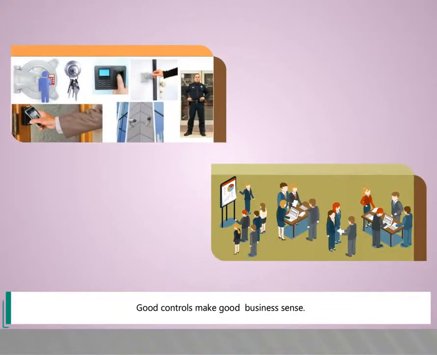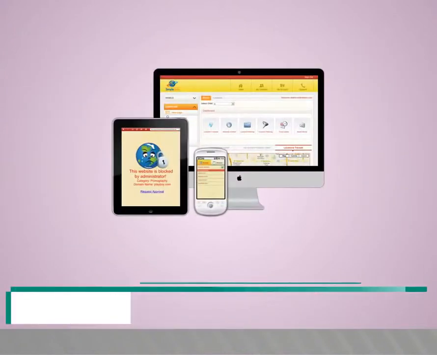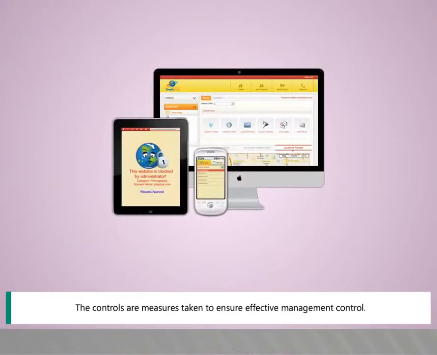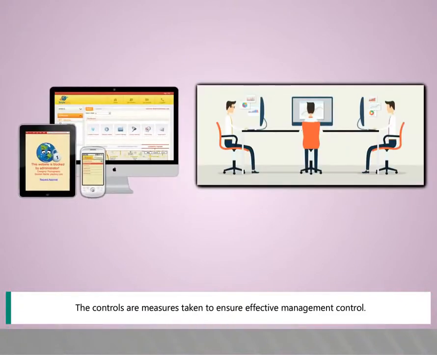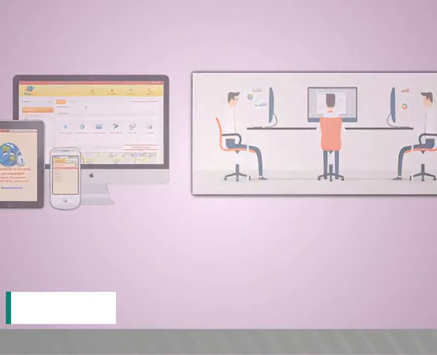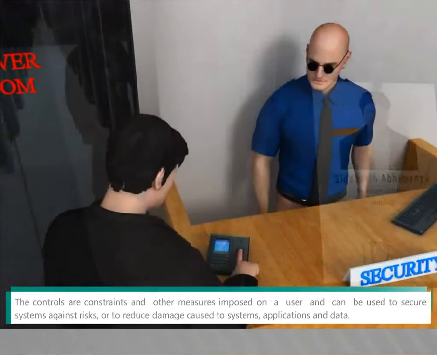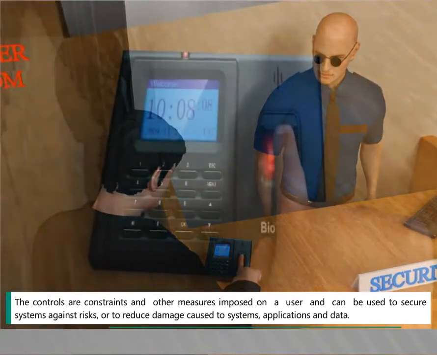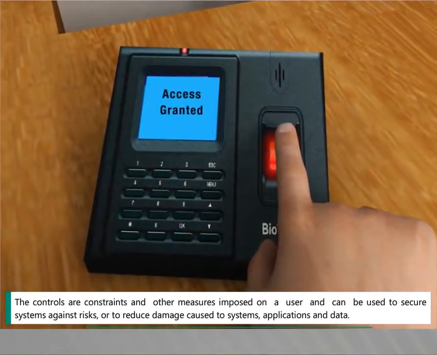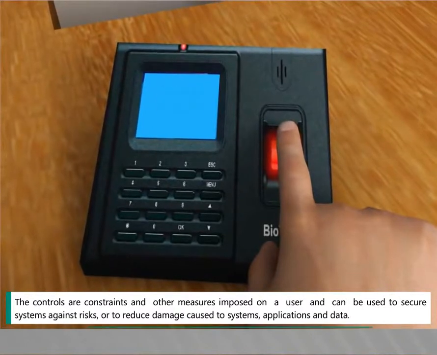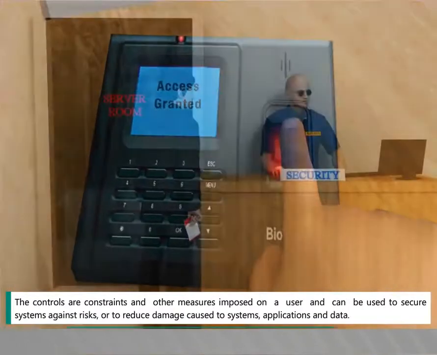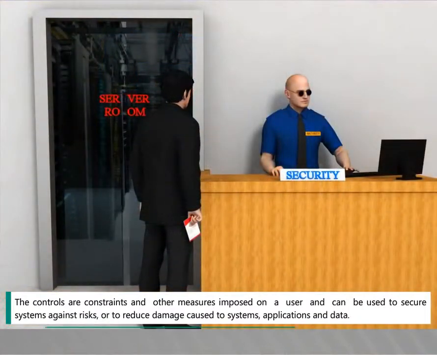Good controls make good business sense. The controls are measures taken to ensure effective management control. The controls are constraints and other measures imposed on a user and can be used to secure systems against risks or to reduce damage caused to systems, applications, and data.